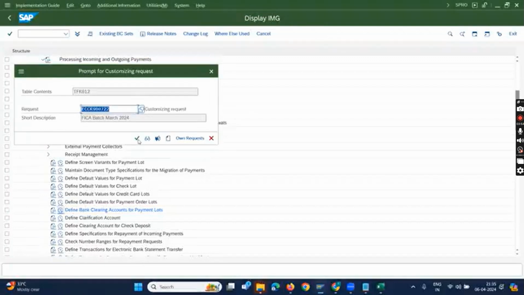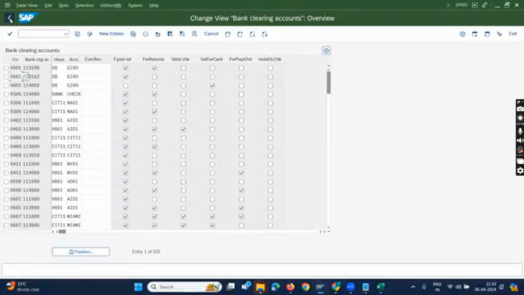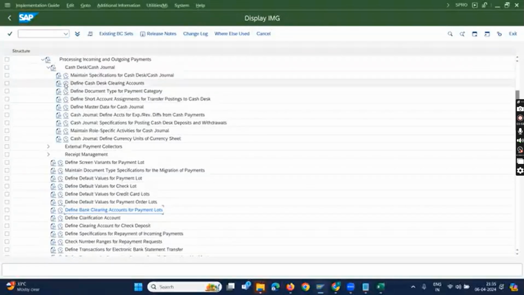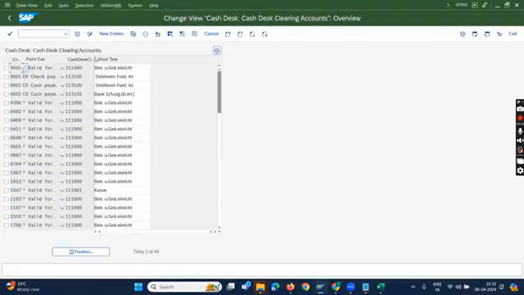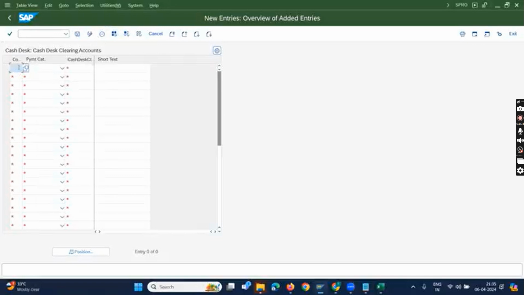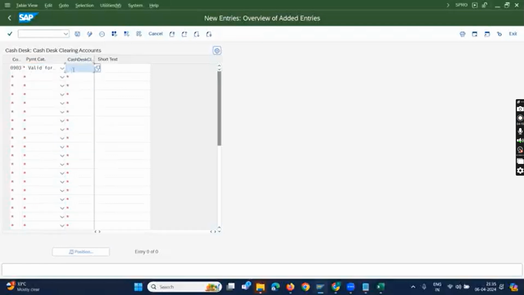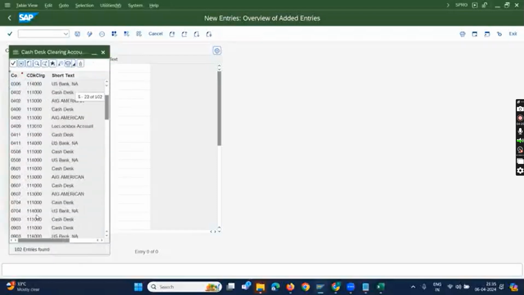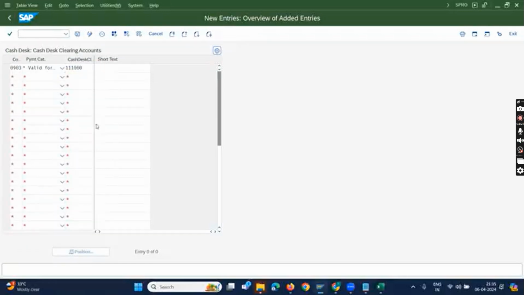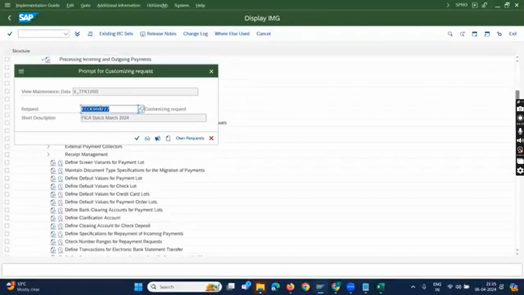So first you do this, then go back to cash desk, define cash desk clearing account. Come here, new entry 0903. For which payment do you want to do? Cash payment, check payment, card payment, account maintenance. I put a star, that means for all payments. My cash desk clearing account is 0903. Only those two accounts will be shown: this is my already existing US bank account and this is the account I just added, the cash desk clearing account. Okay, save.